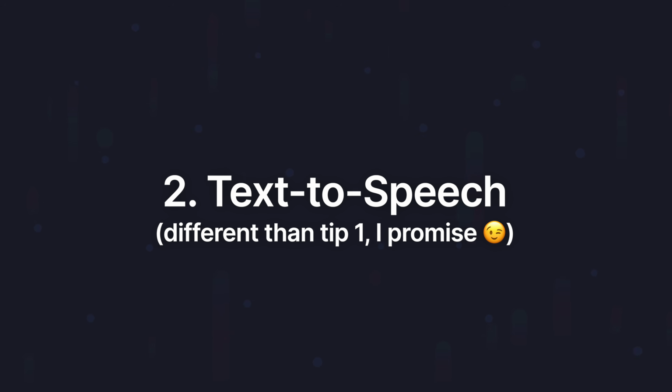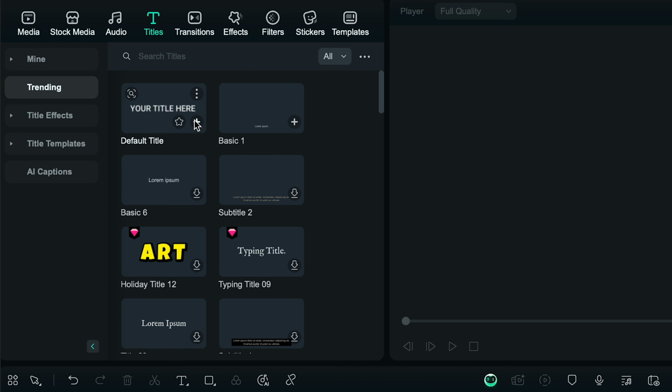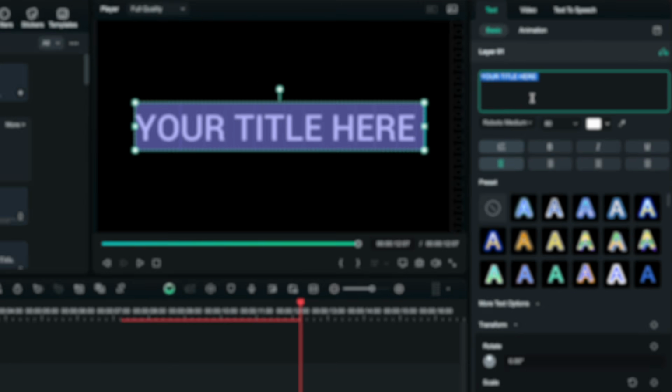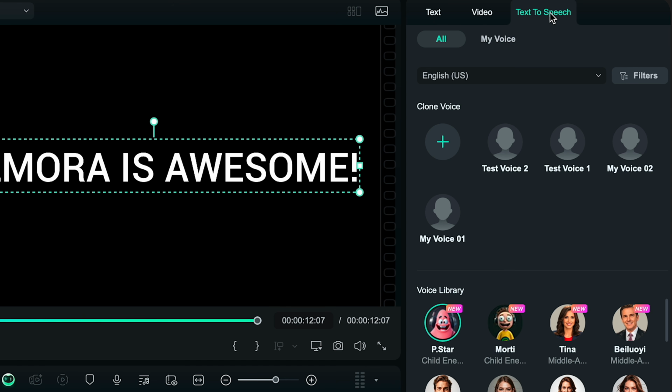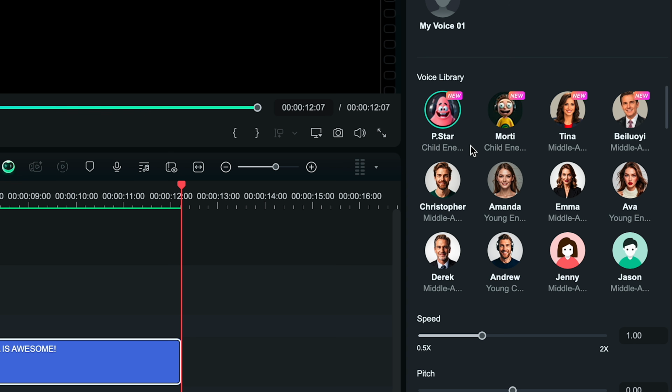Tip number 2, text to speech. By going to the titles option and inserting a title onto our timeline, I can change my text to whatever I want. Still selected on my text layer, I can go to text to speech and find tons of different voices in the voice library.